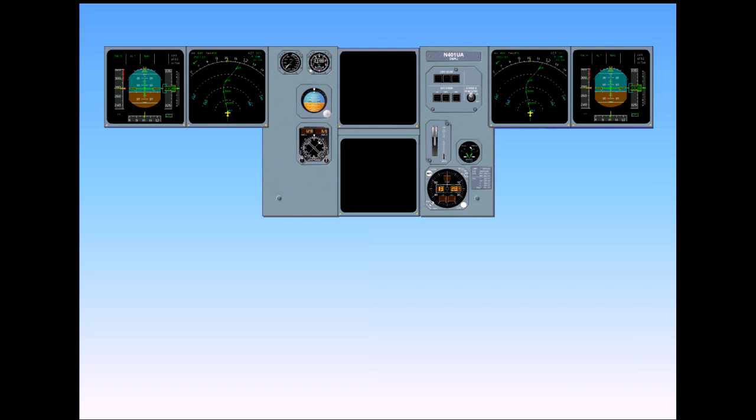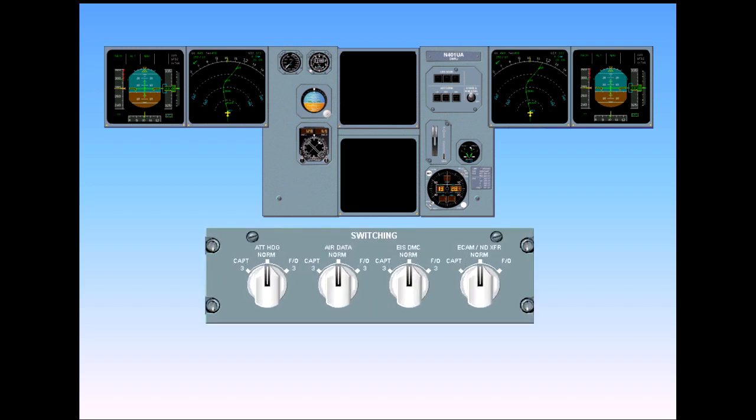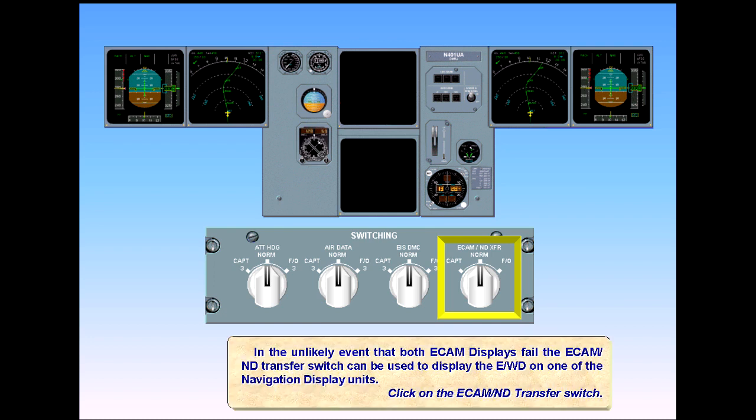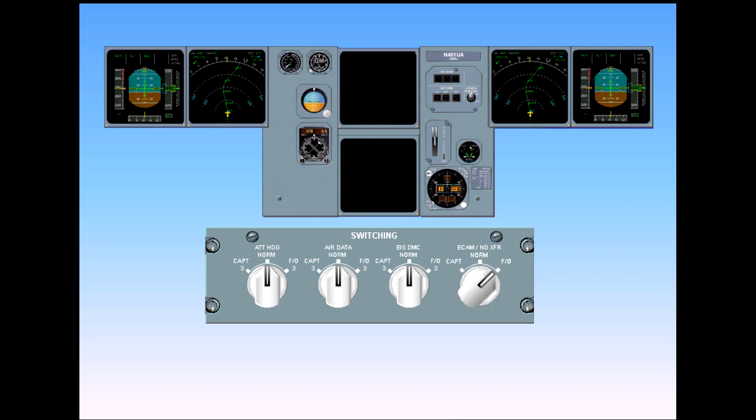In the unlikely event that both ECAM displays fail, the ECAM ND transfer switch can be used to display the engine warning display on one of the navigation display units. Click on the ECAM ND transfer switch. As you can see, the First Officer now has the engine warning display on his ND screen.